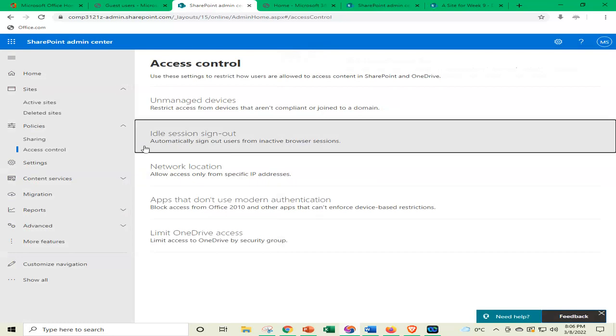So idle session sign out automatically signs out the users if they are inactive for this time period. This is also assumed as a measure of safeguarding the data. For a long time, it's not really effective, but of course, it has some effect: users will be forced to log out, or they will remember to log out when they are going somewhere, as a best practice.